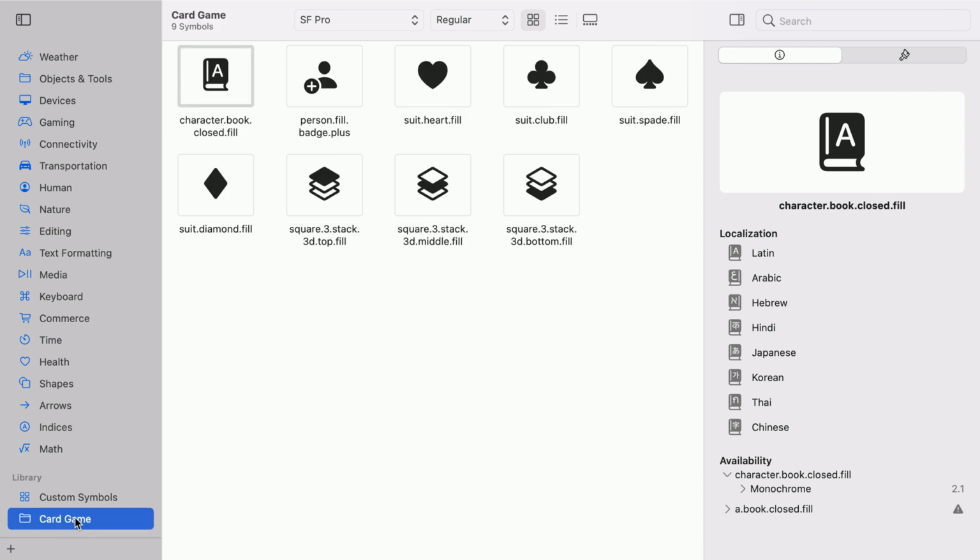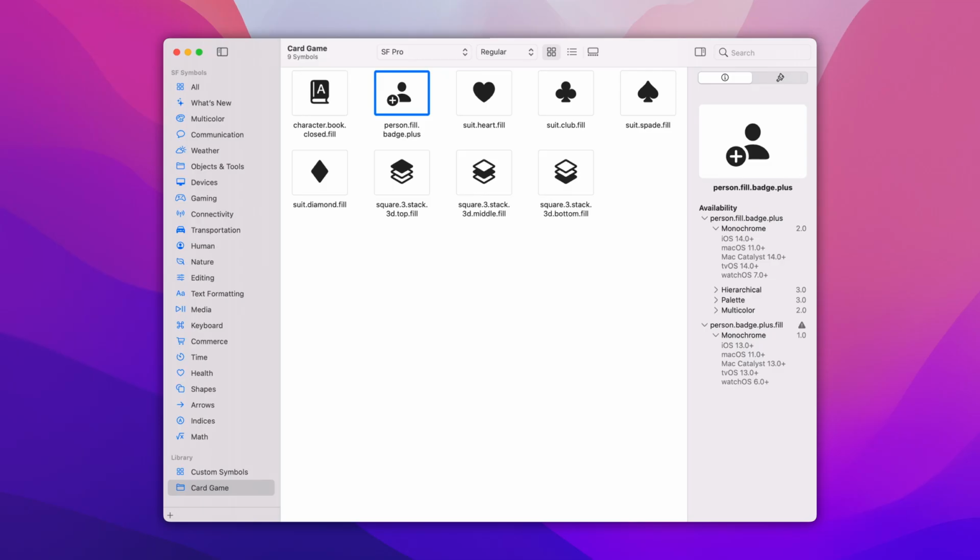Great, now I've got an easy to get to short list of all the symbols I've found for my project. So what's next? Well, the SF Symbols library is constantly growing, so it's important to make sure I can use these symbols on all of the platforms I want my app to run on. Let's take a look at my Add Player symbol. I know that some of my family members are still running older OSs, so I want to make sure that my app runs on iOS 13.